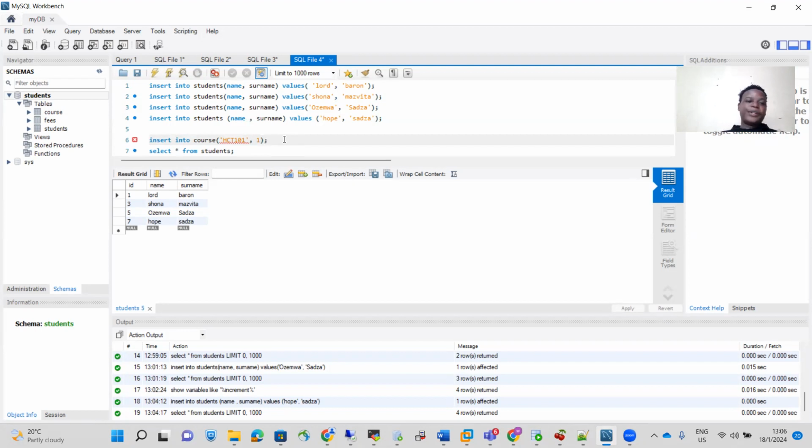So that's when we want to successfully insert into course, because it has a referential constraint or foreign key. So for us to insert into course, the reg number must be existing in the parent table, which is student.